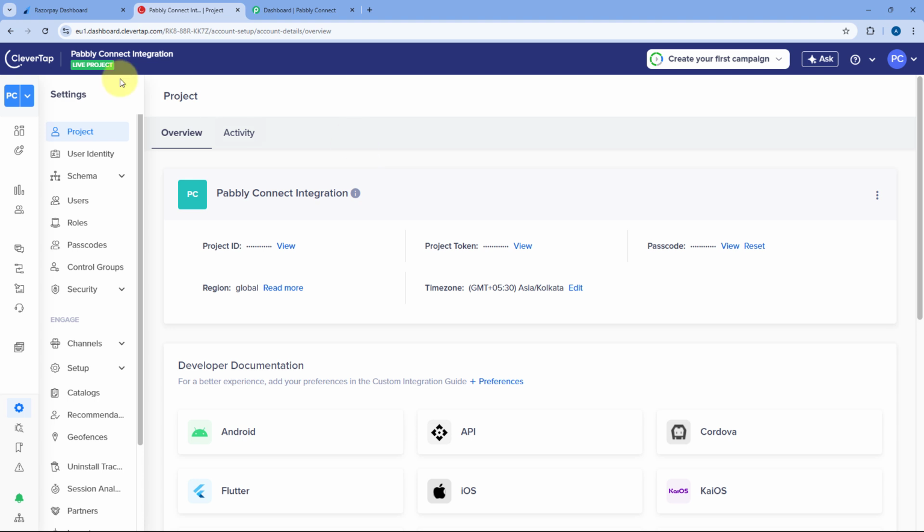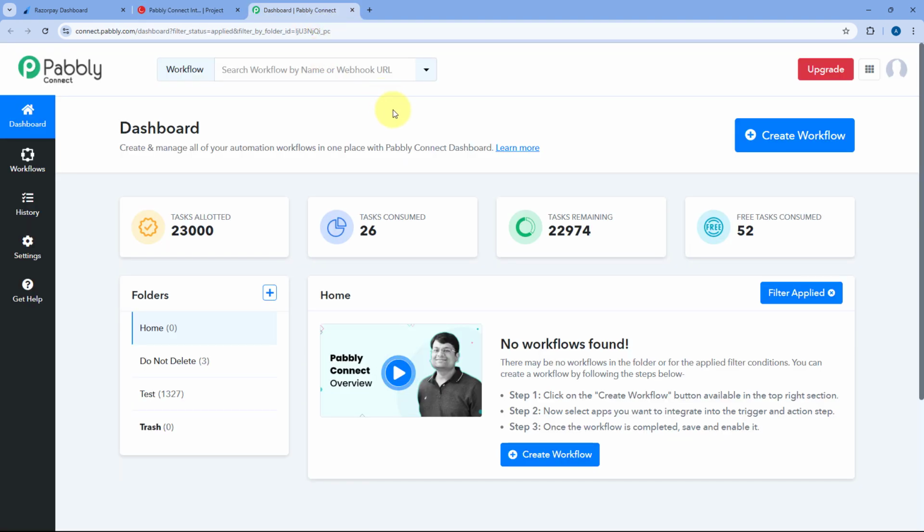Now to do this, we have to connect our Razorpay account with CleverTap. And we are going to use Pabbly Connect, which is an amazing automation and integration platform to do so. Now to get started with Pabbly Connect, you will get a free sign-up link in the description box below. By clicking on that link, you can set up your free Pabbly Connect account in just 2 minutes.